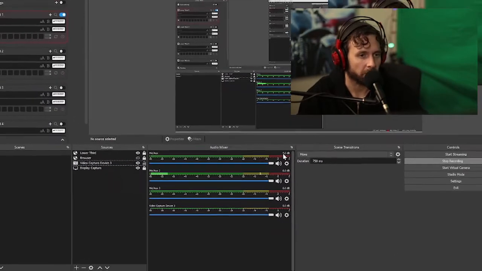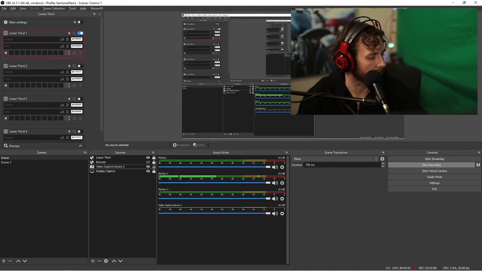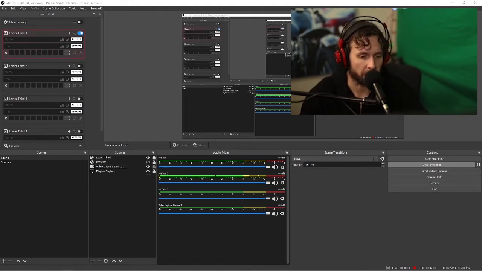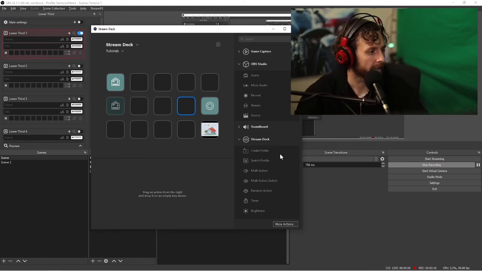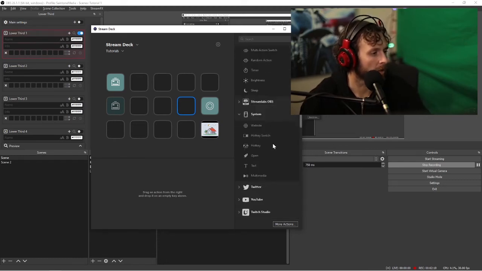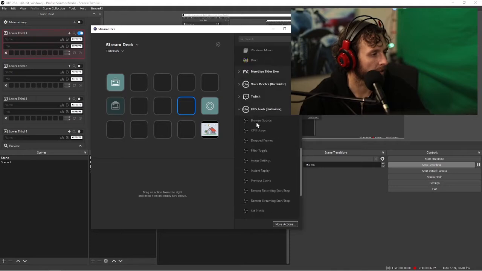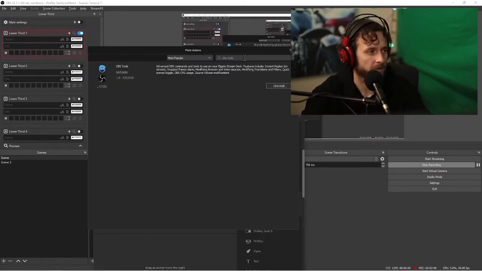Now, we want this to happen on a button from the Stream Deck. So to do that, we want to bring up the Stream Deck app. And I'm going to add this button, but we're going to trash it for now. So we added OBS tools from Bar Raider, and I'm going to leave that link in the description. But basically, you just go to More Actions, search for OBS tools, and install this guy right here.